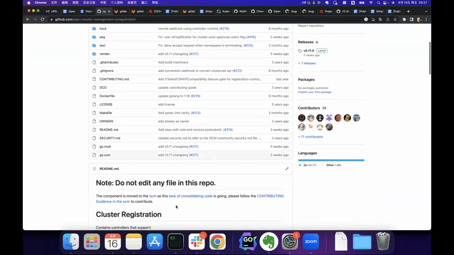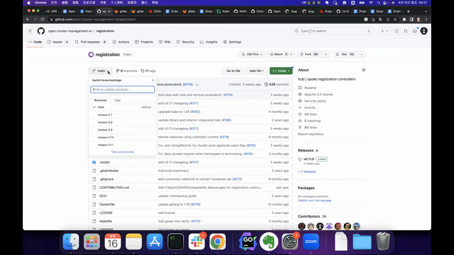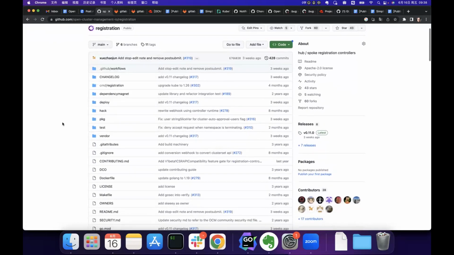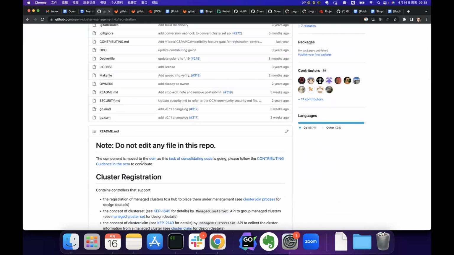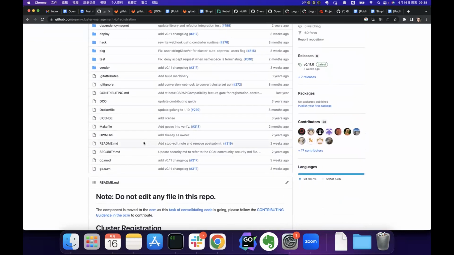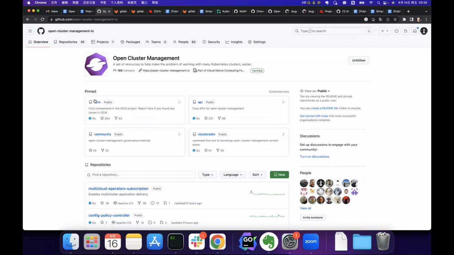The only other thing is for the original repos, like registration. We have added a note at the beginning of the README saying that all PRs should be put into the OCM repo. For the release branches, you can still fix the bugs in the release branch, but all the PRs on the main branch for these repos, like registration, work, placement and registration operator, will not be merged. All these PRs on the main branch need to be pushed into the OCM repo for now. Okay, I think that's all.